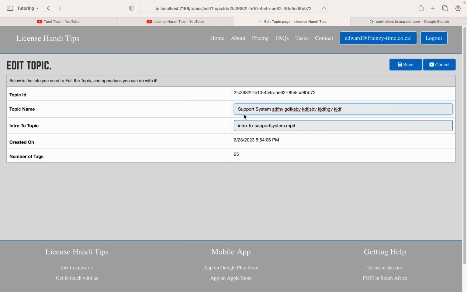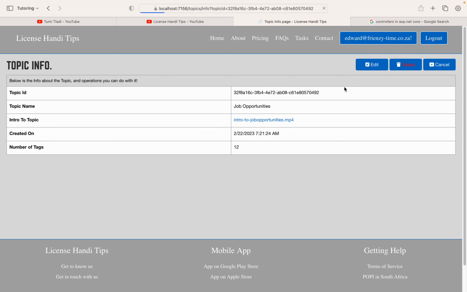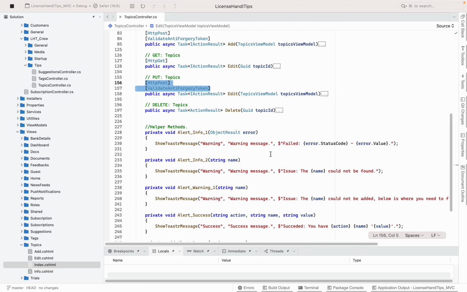If you want to perform a deletion, let's just choose a random one. Let's say job opportunities. And then we get inside and then we want to delete. I'm not going to confirm that. Cancel. Then that will happen, right?